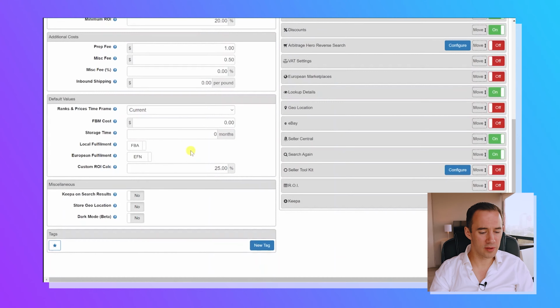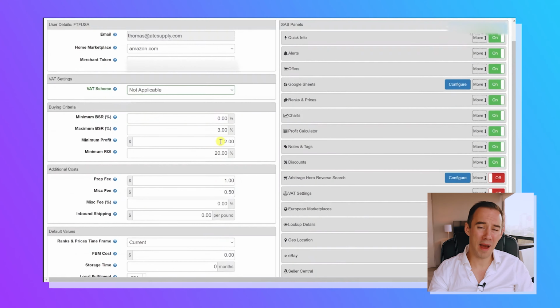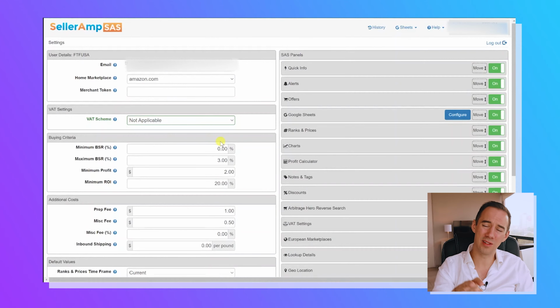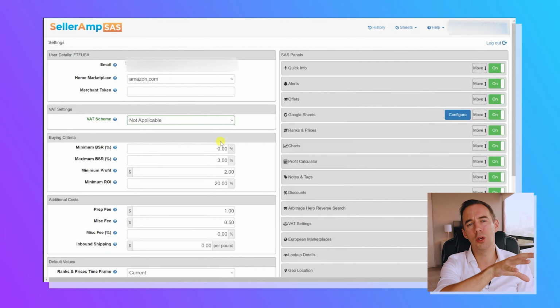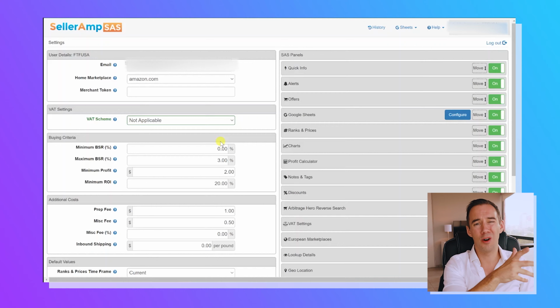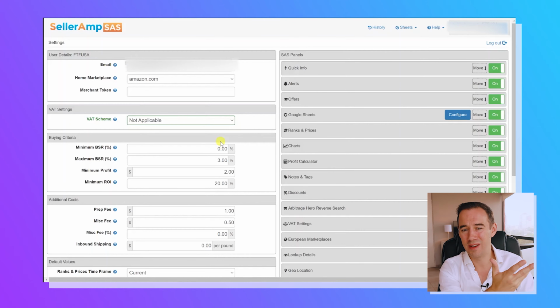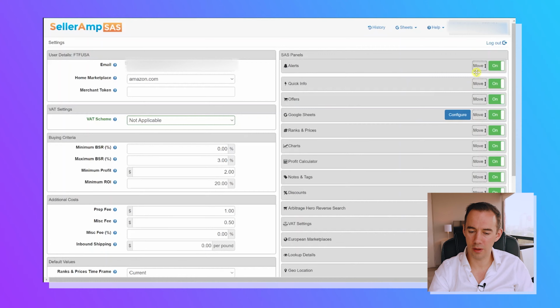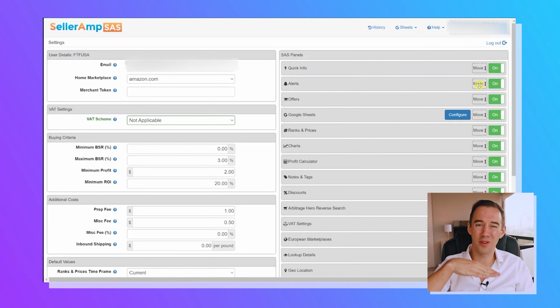Now, we've got other options like local fulfillment, and you can go through them, but set them up as you want. That's going to really help. The other one here is they've got lots of panels on the actual SAS application that you can view with all the various information. A lot of them I hide because I just don't need them. You can also move these around, so you can reorder those panels in the way that works for you, i.e. the buying process that you really prefer.